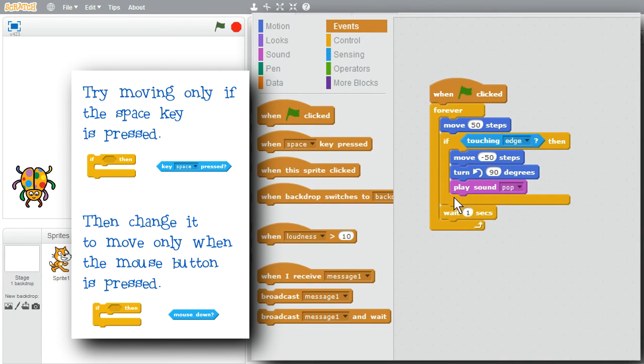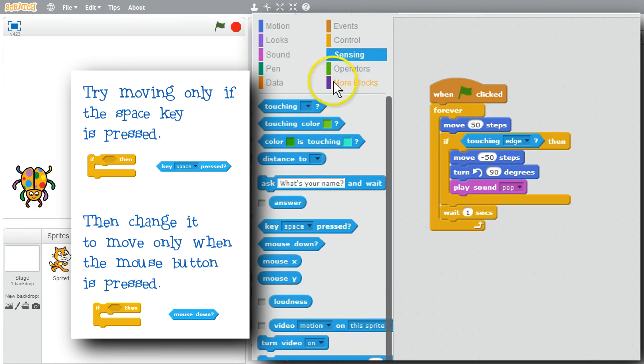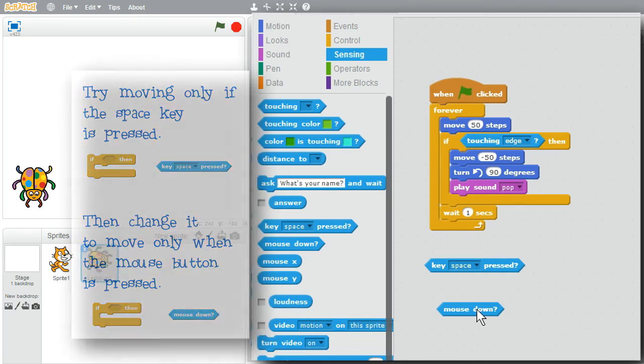being pressed. I'll go to Sensing, Key Space Pressed. You'll want the new if that you add to use the key space pressed condition. Once you get that working, you can replace the key space pressed condition with the mouse down condition, so the sprite will move only when you press the left mouse button instead of when you press the space key. And to help more, in a future challenge, I'll have more challenging if and if-else blocks and Boolean conditions. But above all, have fun with the examples.